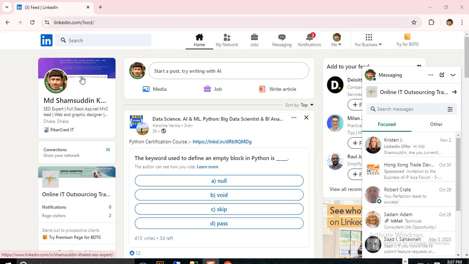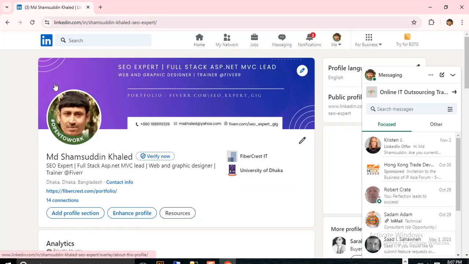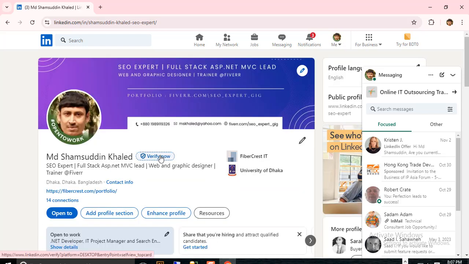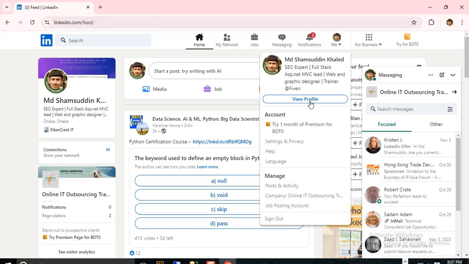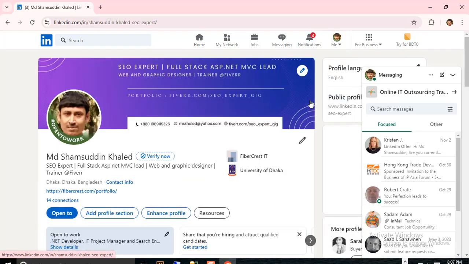Verifying your LinkedIn account is a significant step that amplifies your professional credibility and trust. The benefits of a verified profile cover enhanced visibility, increased trust, and improved work opportunities.